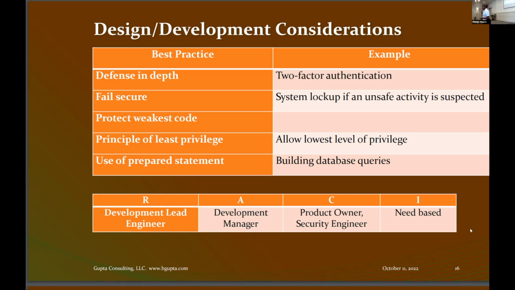Use of prepared statements, I kind of alluded to that. SQL injection happens because somebody puts information in the login name and the password, and the code takes that information, puts it together, makes a query, and boom, you're broken. I don't know if somebody has broken into a system like that. SQL injection, how many have practiced it? Oh, okay.